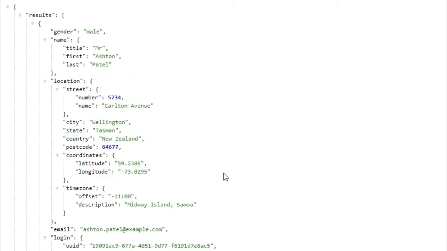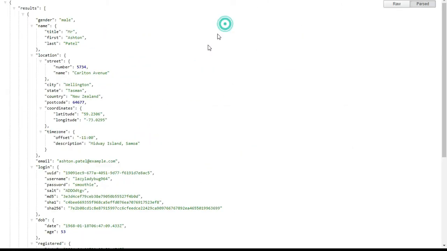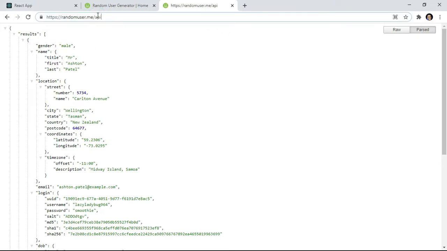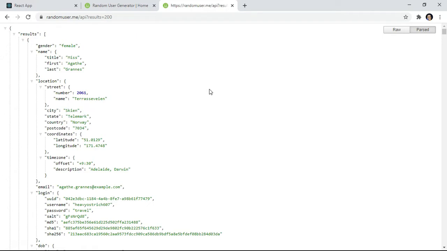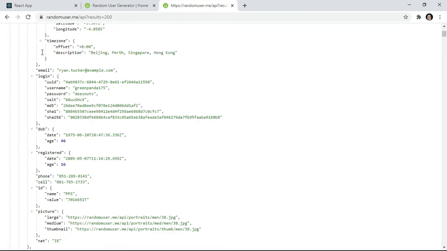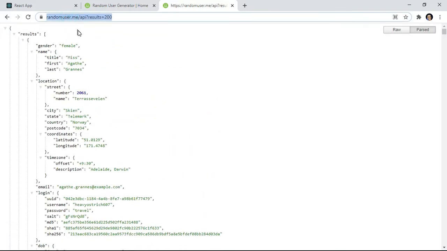We can see that this returns just 1 user. What if we want multiple users? That should be randomuser.me/api, and then we want to specify results as 200. So that's it. I have an extension that formats my JSON response. This is results, and we have 200 users right here. So this is the request we want to make in our application.